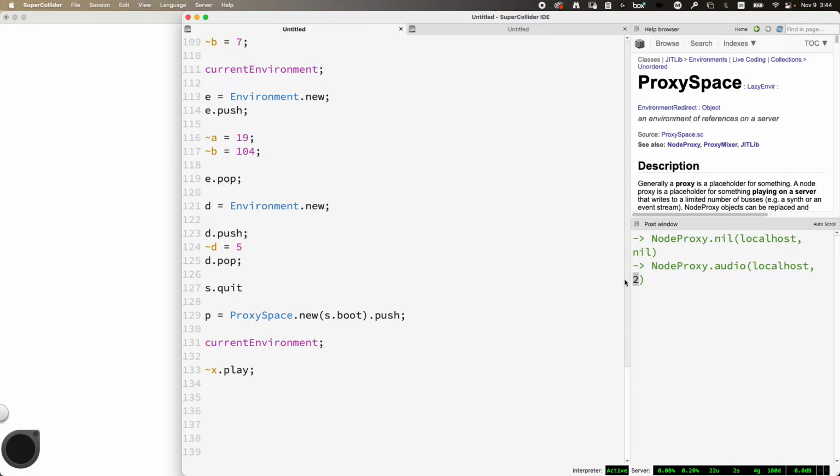So there's a bunch of decisions that Ndef and NodeProxy do this too. If you play a NodeProxy or an Ndef and don't tell it how many channels you want, it's going to say, I'm just going to give you 2 because that seems reasonable. So now to set the source or the fade time, we just do it like we normally would with our underscore setter or equals, and we don't have to say dot source. We just set it equal to.